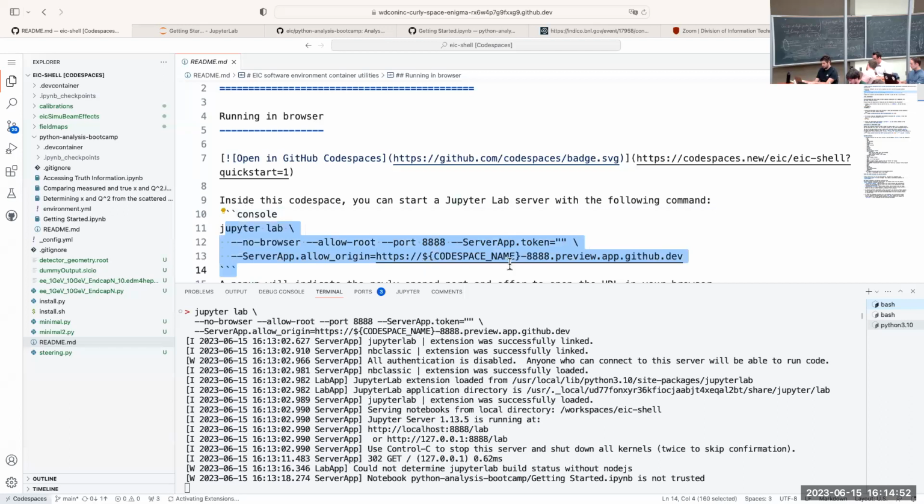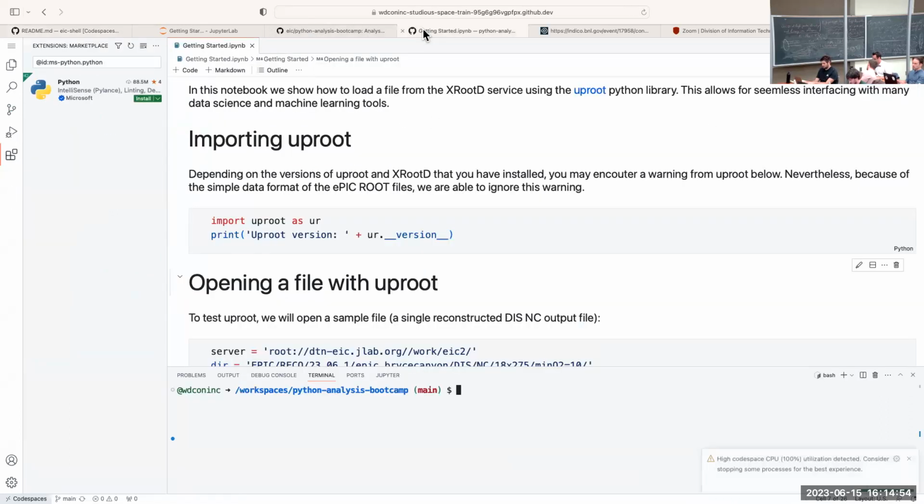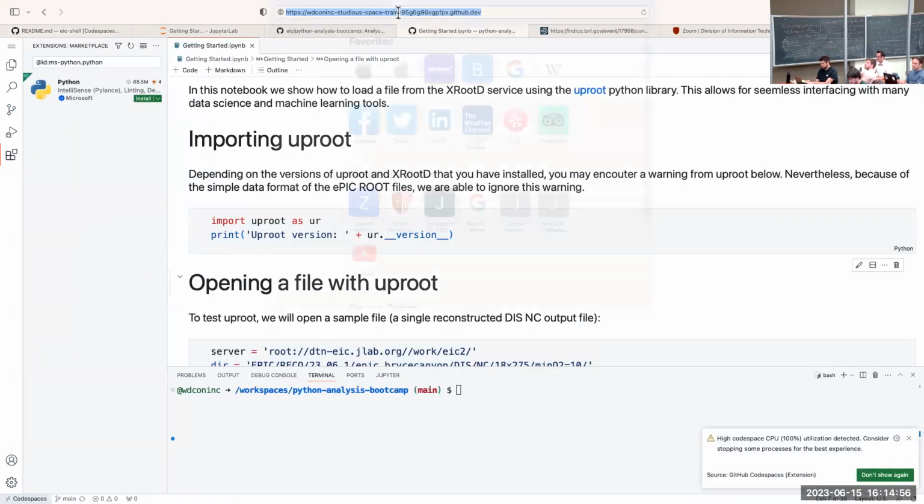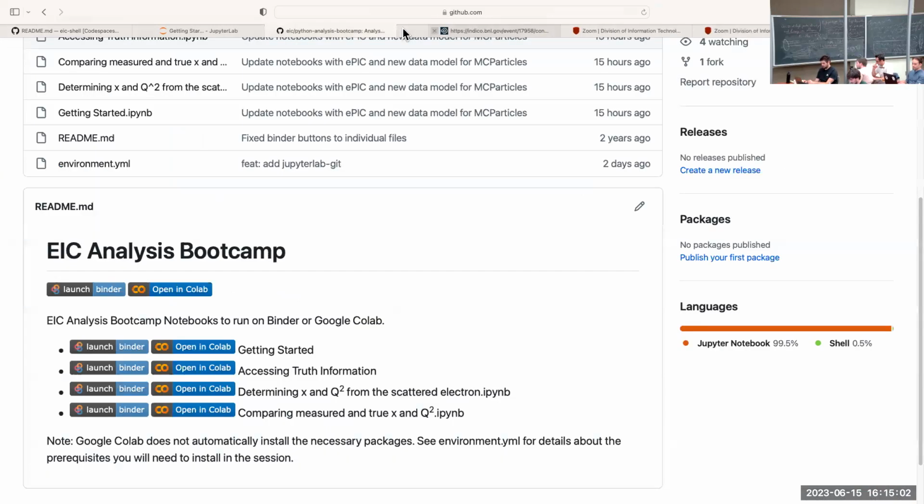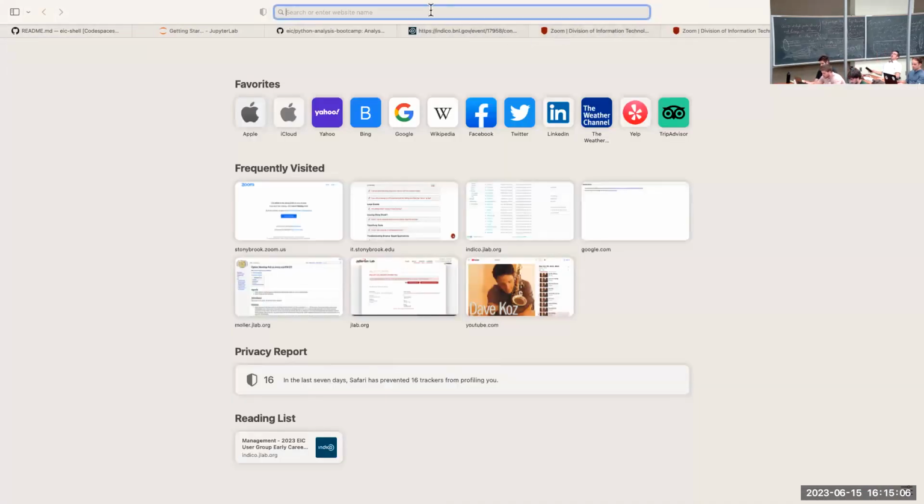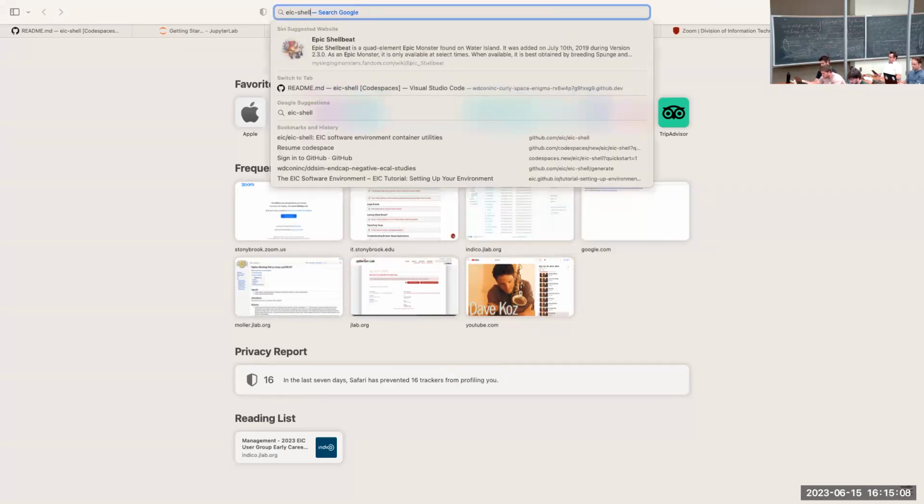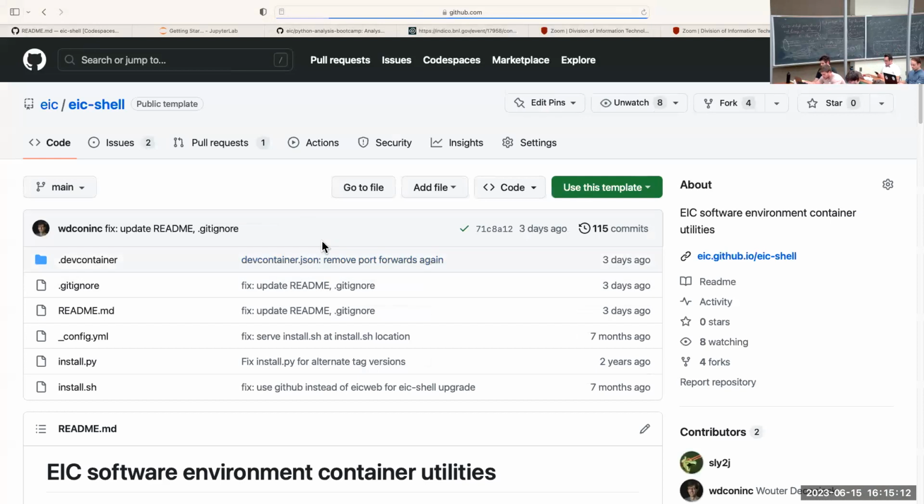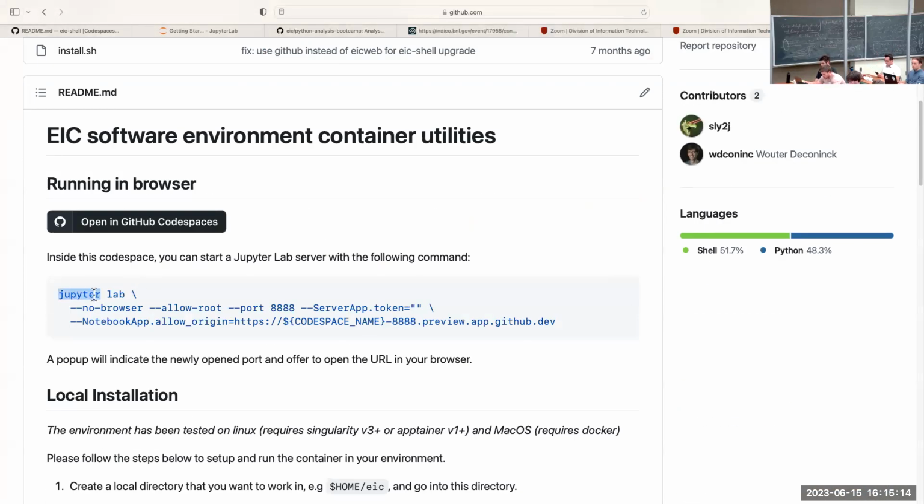So these lines, if they don't appear here, you can also find them on the AIC shell. They're also on the GitHub page. So there are also these lines.